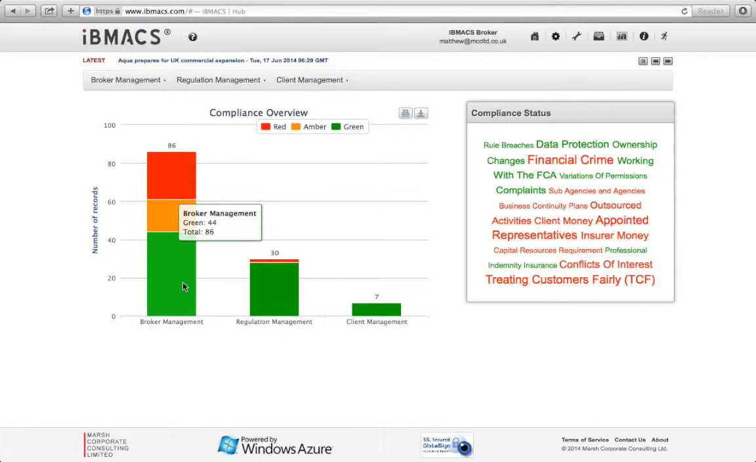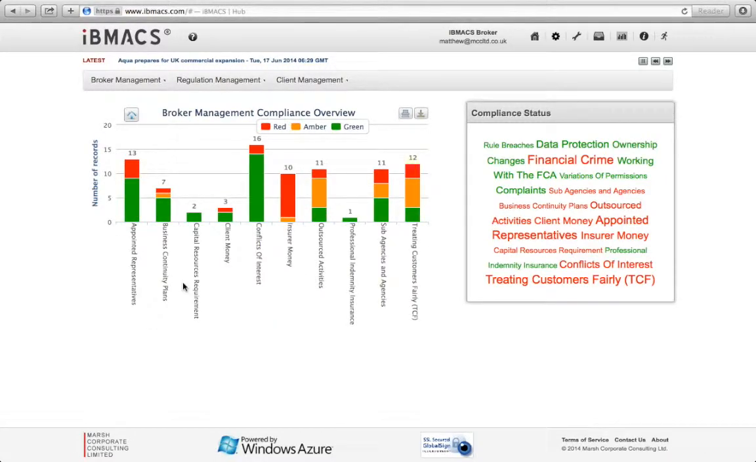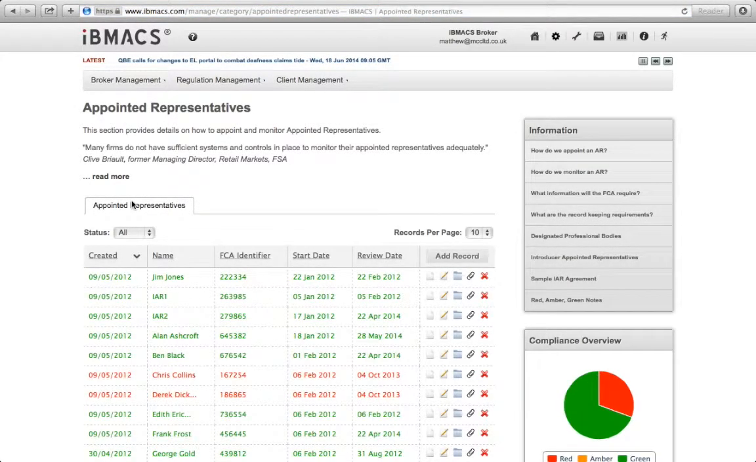So if I wanted to go through to broker management, in doing this, it actually presents me with another bar chart, which gives a more detailed graphical representation of each area within broker management. Here we've got appointed representatives, business continuity plans, going all the way across. Again, you've got the total number, the greens, the ambers, the reds, and so on. Then I can click on one of those bar charts, for example appointed representatives, and that will take me through to the section for appointed representatives.